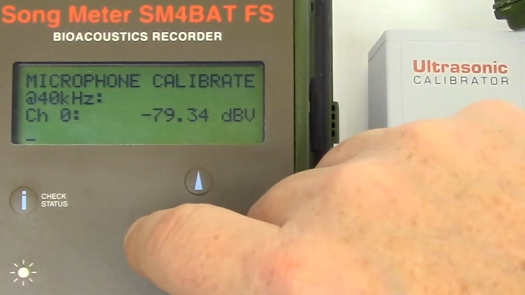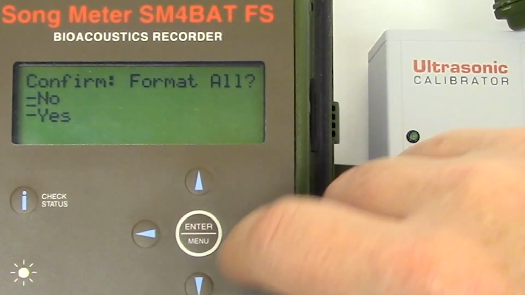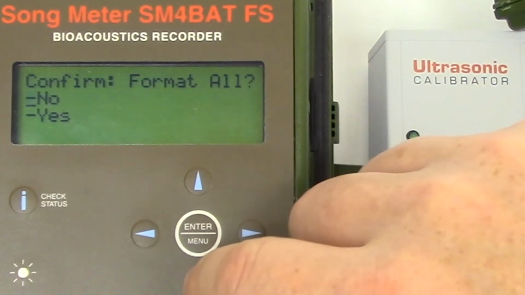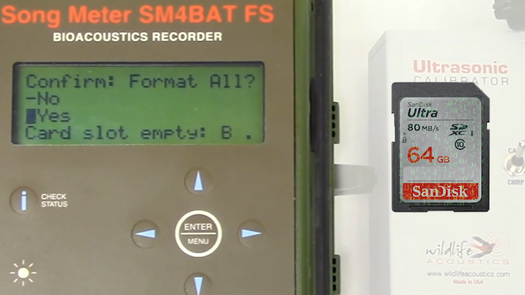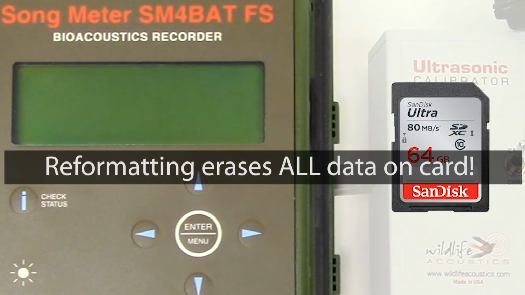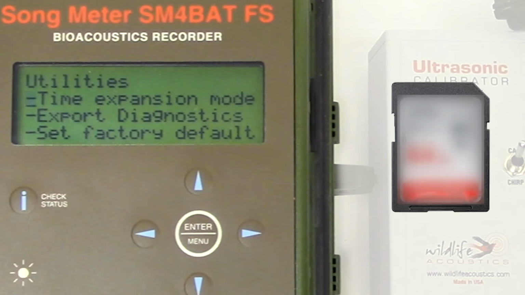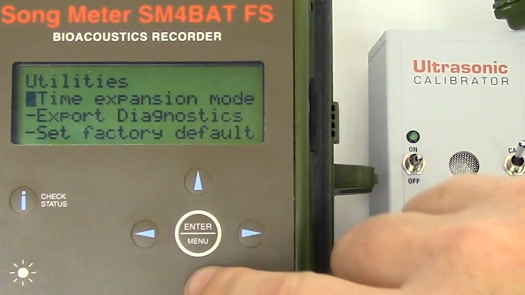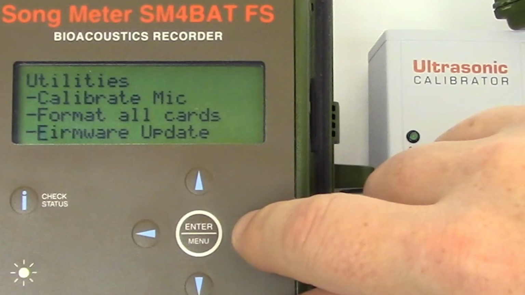Next under the Utilities menu is Format All Cards. When I select this option, the SM4BAT displays a prompt asking me to confirm. If I choose Yes and then press Enter, the SM4BAT will initialize any SD memory cards inserted into slots A and B on the song meter. The SM4BAT will never record over any data on the memory card, so this is a good way to make sure the memory card is completely empty. In some cases, the memory card can become corrupted, and if this happens, reformatting the card may restore the card to proper function.